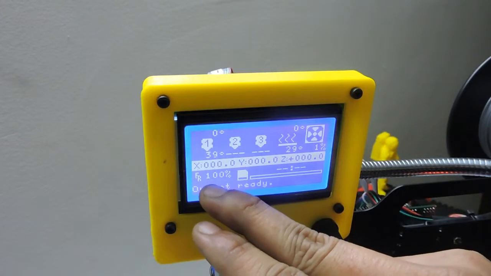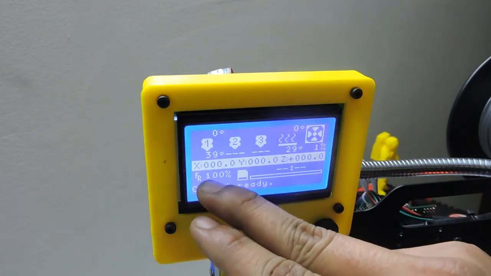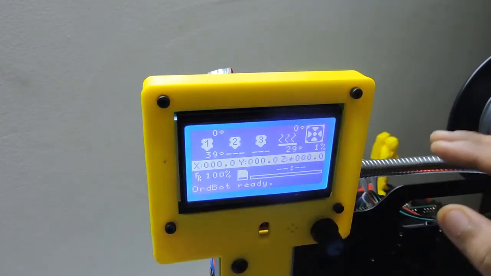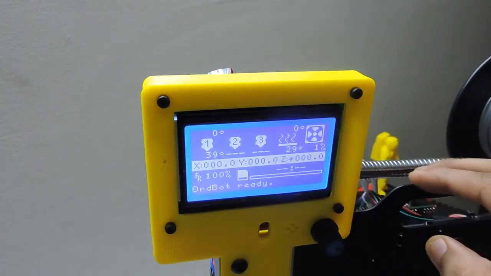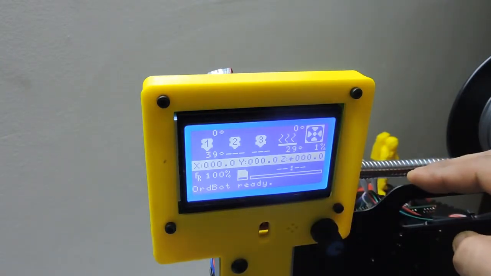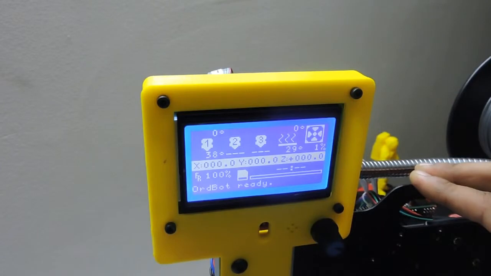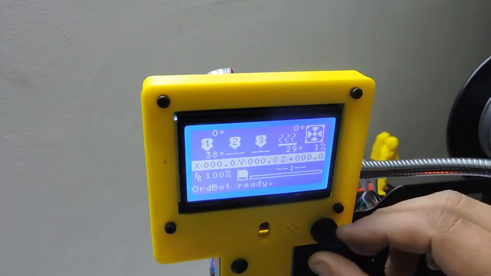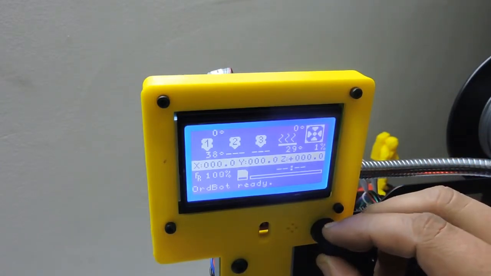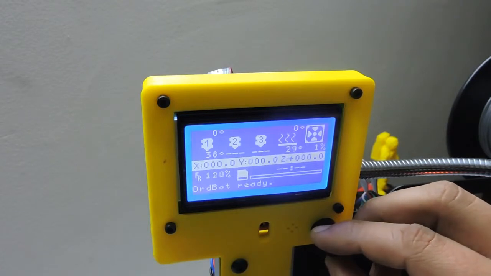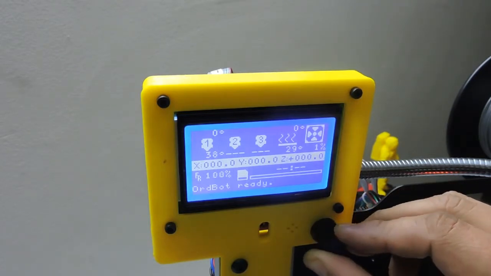Here you can see the feed rate, that is 100%. It means that the printer is moving at 100 mm per second while printing. You can either increase the speed, you can see here, or you can also decrease it.